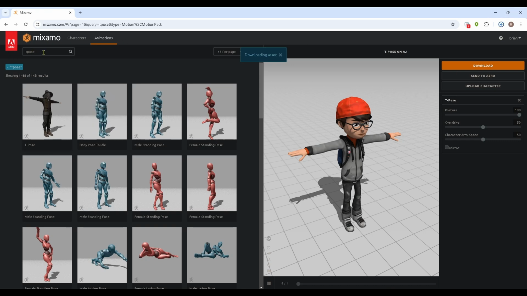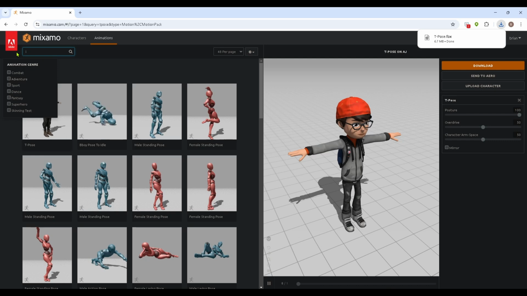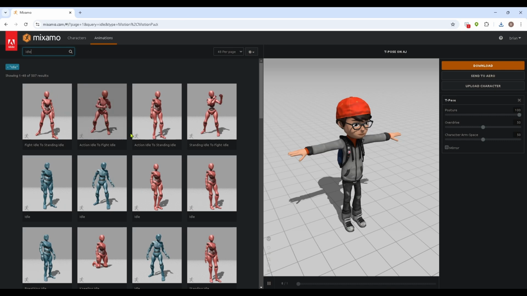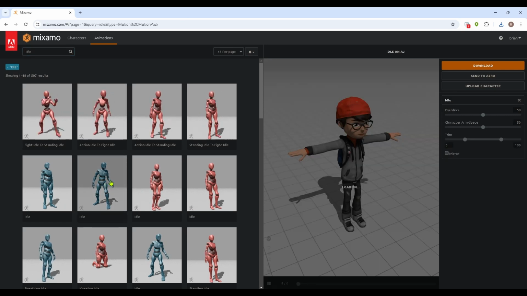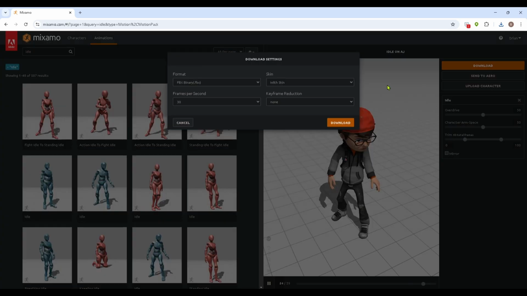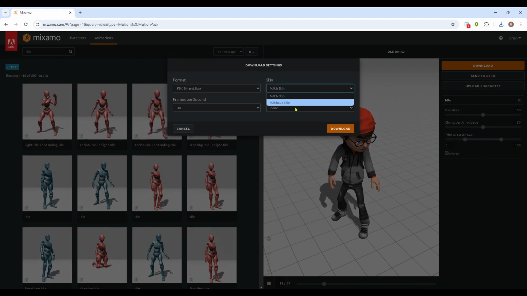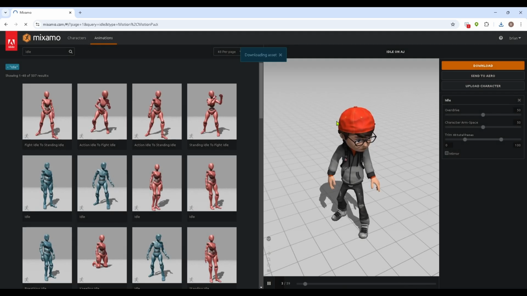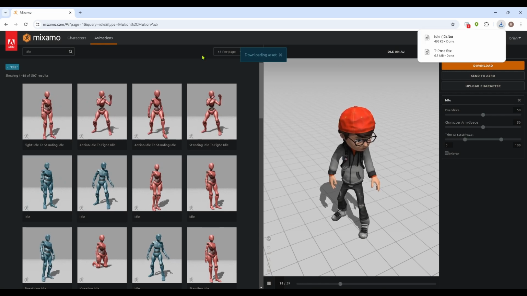That's just downloading. Now what I want to do is get an idle animation. I'll just select this one, and I'll download without skin, because I already have the skeleton and the skin together. I don't need it every time, I just need the animation. So without skin, download. Anyway, we got it.